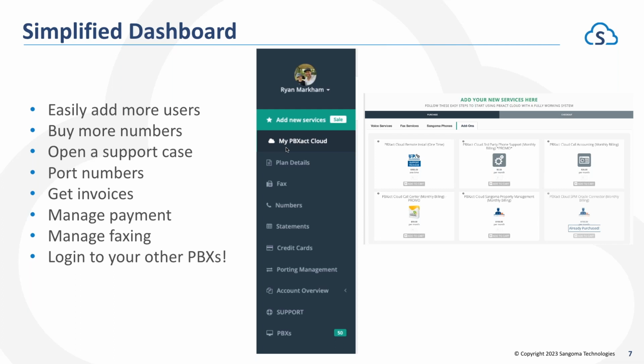Also in here, you can get your invoices, you can manage your payment methods as far as your credit cards that you're paying us with. You can manage faxing and fax services. We have an excellent option for faxing on PBXact Cloud where we do a store and transfer to our data center and then send your faxes out over real copper PRIs. So it's an extremely reliable solution for fax that takes away the headaches of typical T38 and fax over IP.